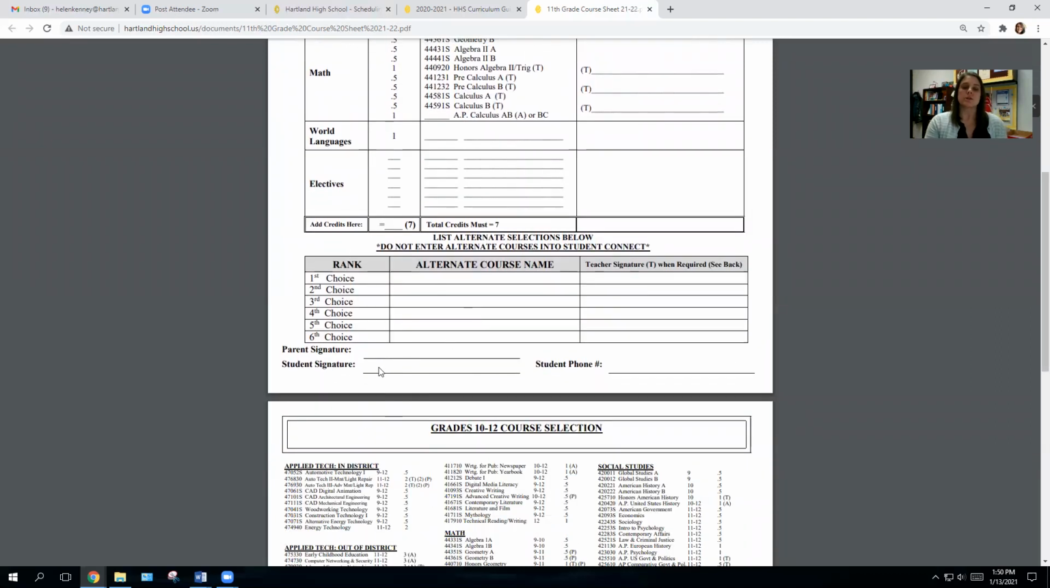Then you get a parent signature, your signature, and then your phone number so that it's easy to contact you if we run into something after school is out and we're still here working on schedules. And then for those of you who are remote too, so that we can contact you quickly.